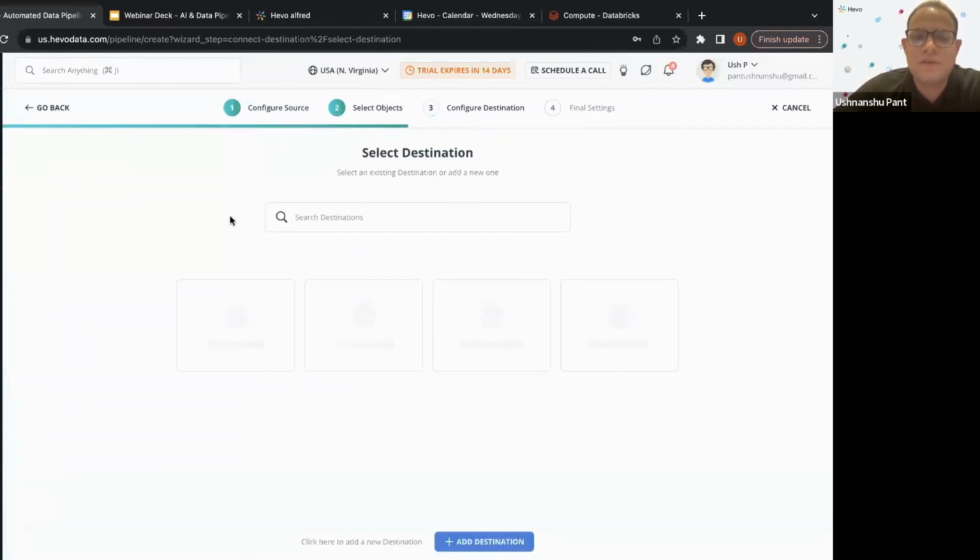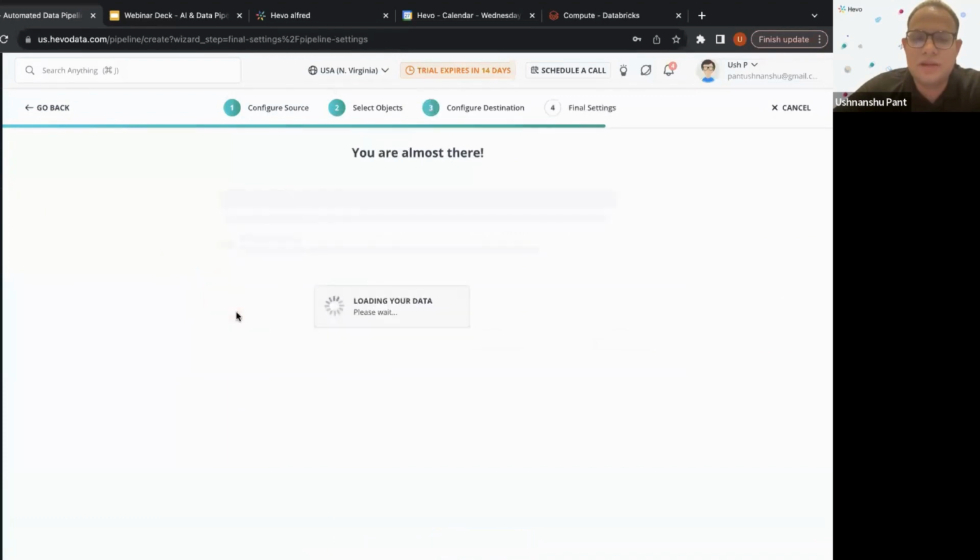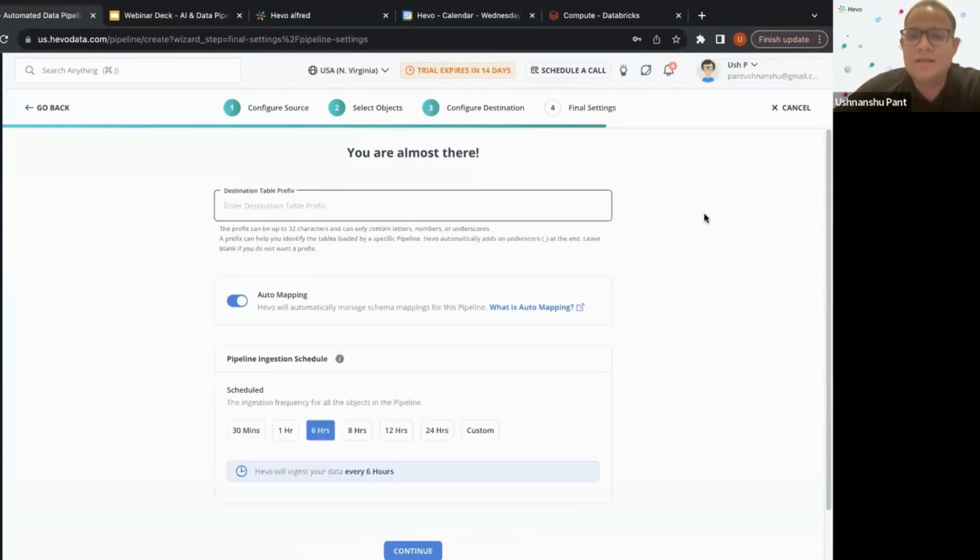So I already have created a destination here, and that's my destination. And this is the final step: to provide a table prefix. A prefix can help you identify where your data is coming from, and what sort of data you are loading on your Databricks destination. Let's say add anything like Hevo, my tickets or something. This will be reflected on the tables that I'm replicating or syncing to my Databricks destination.